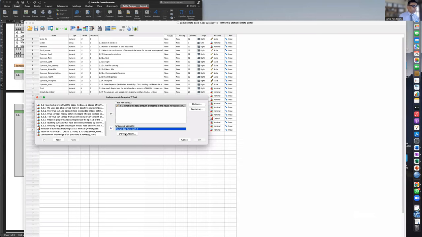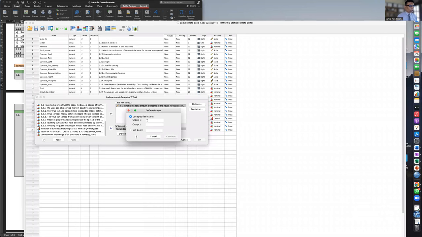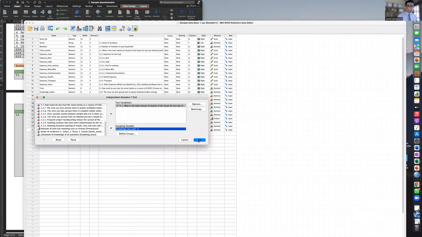Now we have to do that step. Without that, this OK button will not appear to click. So define. The numbers that I used have to be mentioned here. So I used 1 and 2. It doesn't matter whether I put 2 here and 1 here, but I have to use the same numbers that I used in the database for categorizing the knowledge score. Continue. Now we'll be able to click it.